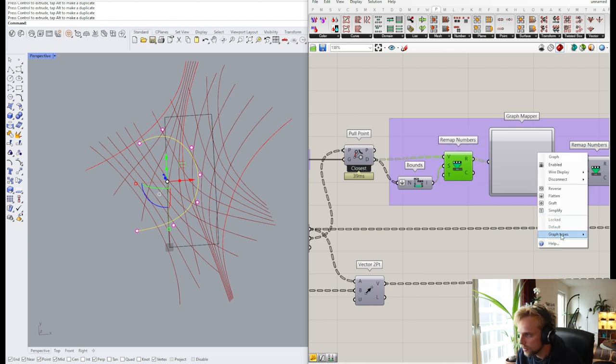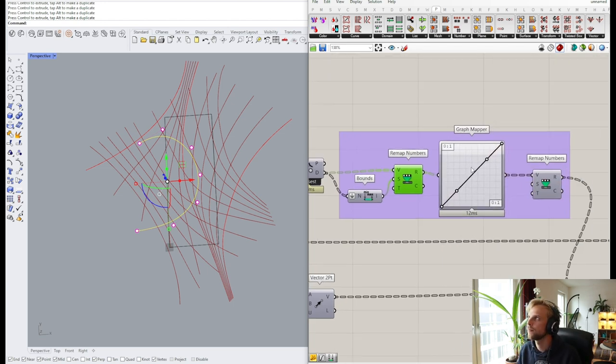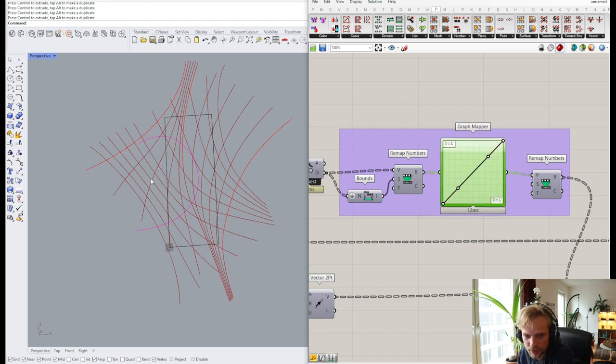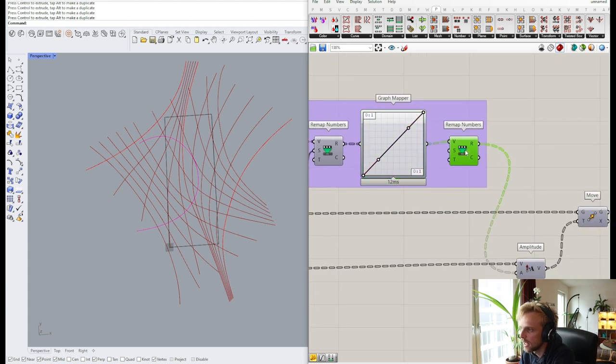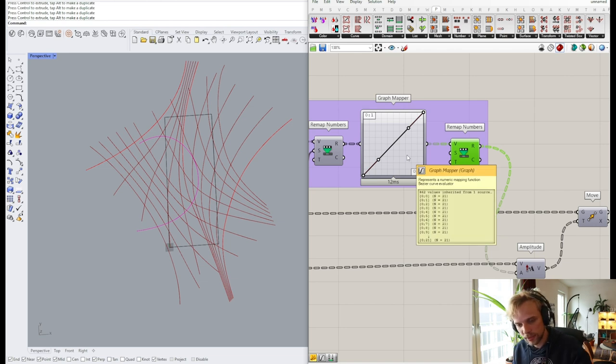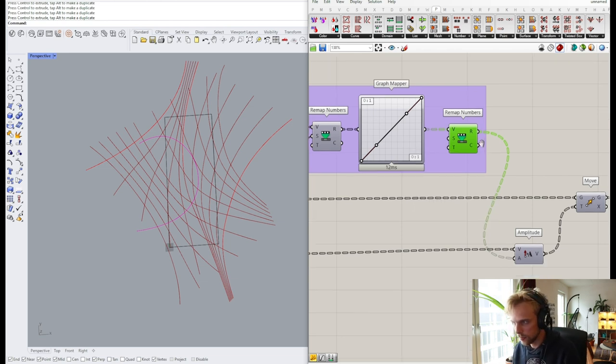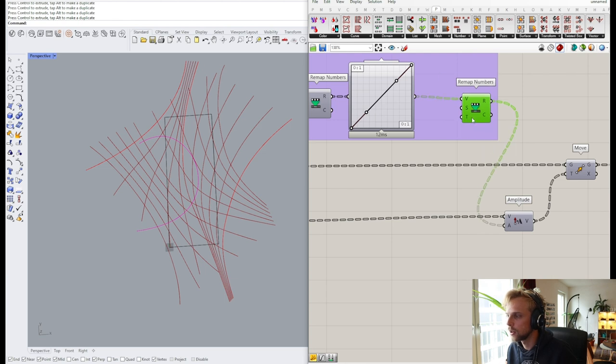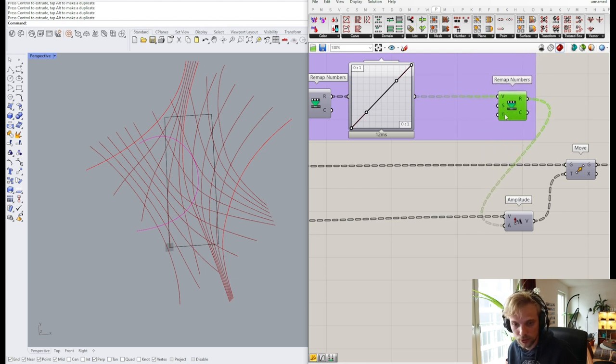Graph mapper, we right click on it, we go to graph types, and we choose Bezier. It's very hard to explain what it does. I'll show you visually afterwards, but let's put a pin in this one. The important thing to note is that the numbers that come out of graph mapper are still in between 0 and 1, and we want to convert them back into millimeters for movement, right? So we need to specify here our target values.